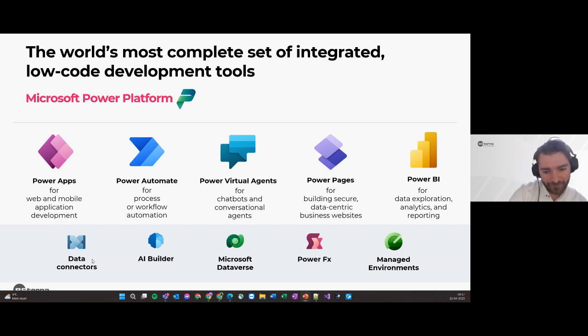Underneath these five main components, we have the pillars of the Power Platform, you could say. So the first part is the data connectors. If we look at data connectors, I think now we are at 400-plus standard connectors, which we can apply for each of the components up here.